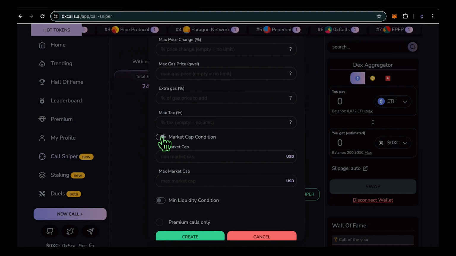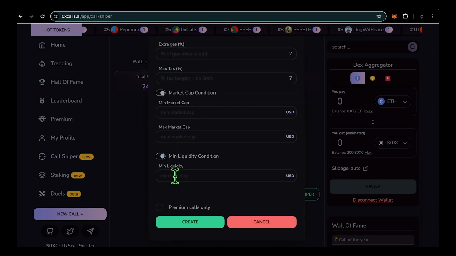Here you've got another one called minimum liquidity condition. Here you can see what's the minimum liquidity you're willing to accept. And another option down here is premium calls only. So when Hugo makes a call, if it is a premium call, you will be able to snipe that call. If it's a public call, it won't go through.